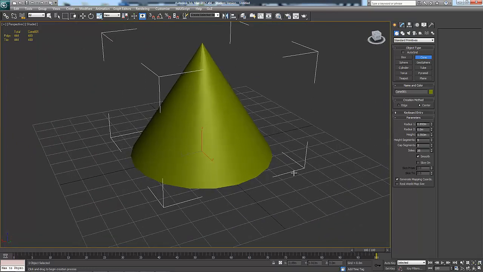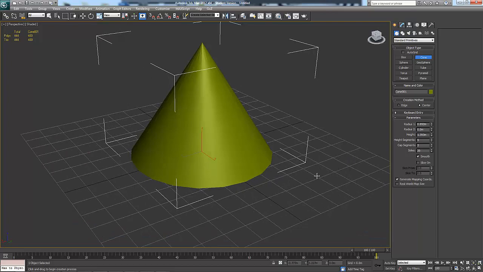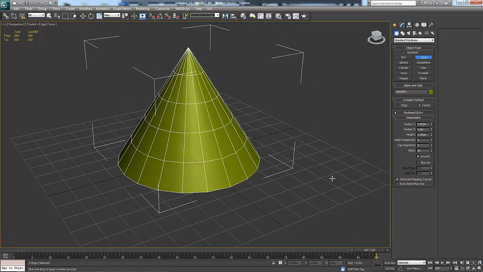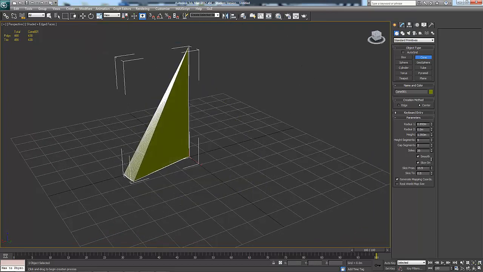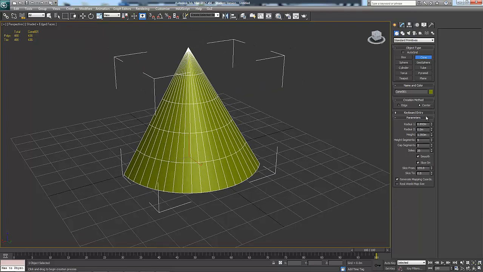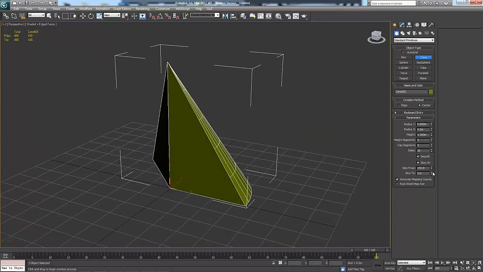If I turn wireframe off by hitting F4, I can turn smooth off and on, and you can see what that's doing. Turn F4 back on. And slice, which we just saw with the sphere, works the same way, from and to.